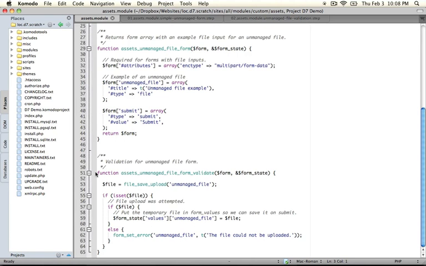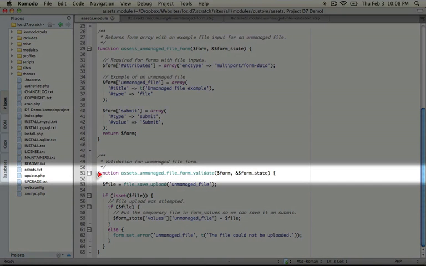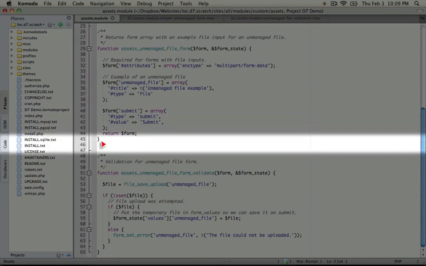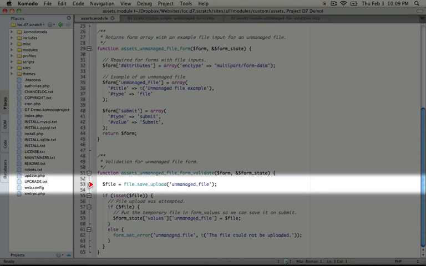The only thing that we've added to this file is a validation function for our form. If you scroll down to the bottom, you will see an assets unmanaged file form validate function, and we're just following the convention of the form API where we can add the validate suffix to the name of the original form function, which is up here. And this first line is probably one of the most interesting ones.